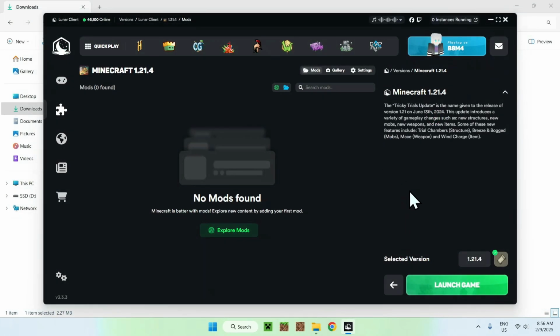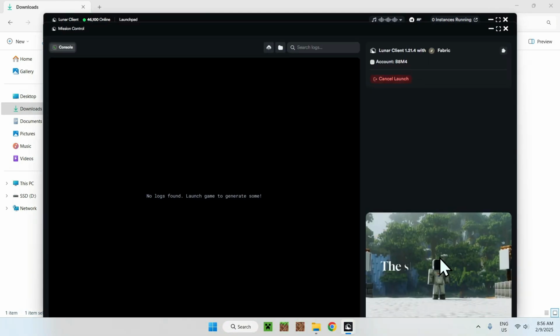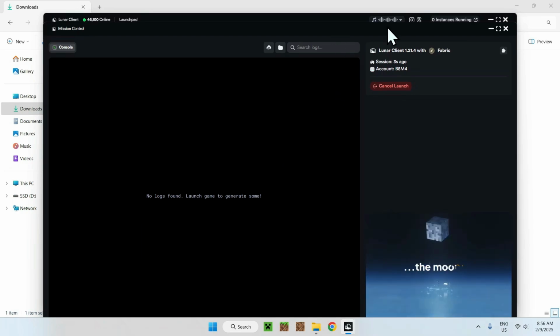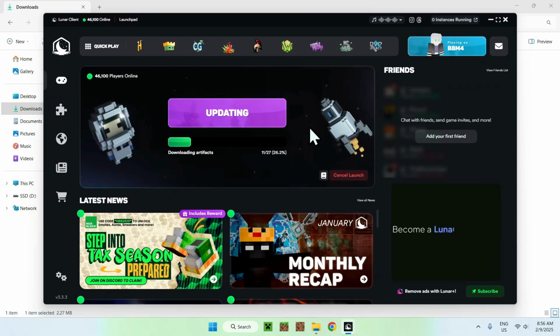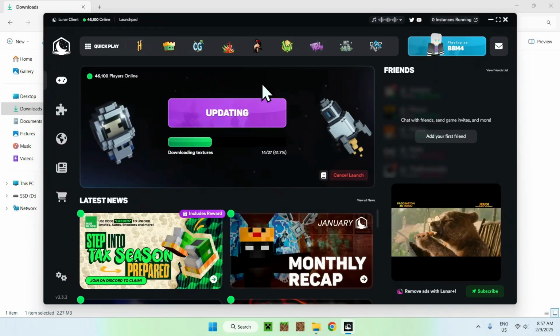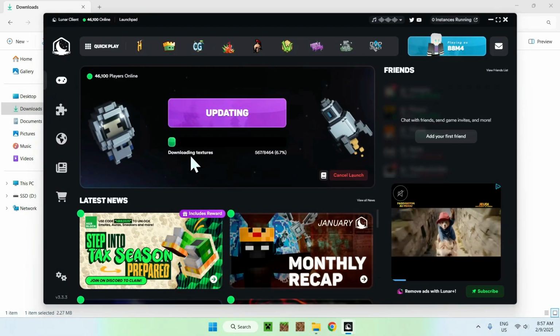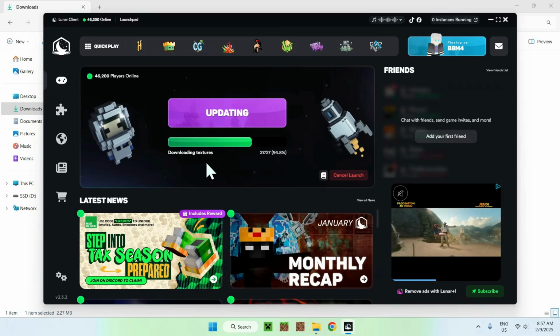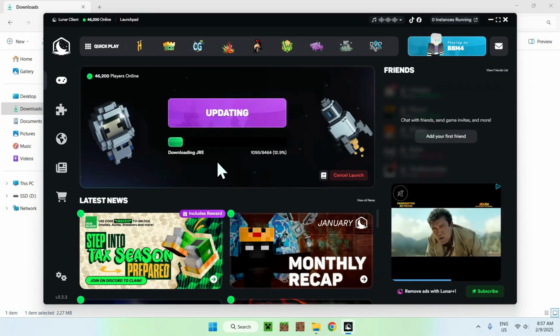So yeah, but once you chose your Minecraft version, simply go on launch game, and this will just start downloading the game for you. So what we have here, we have a window here of the logs. And here we have the actual window that we're interested in. So this one is the log window, and this one is the game window here, which will just download everything, and then we will be able to launch Minecraft Java 1.1.4. So let's just wait for that to finish.